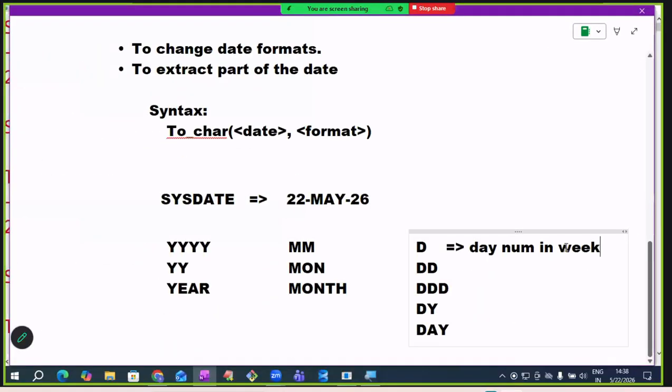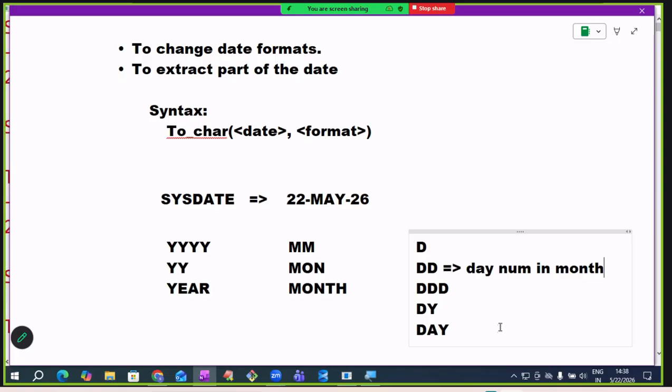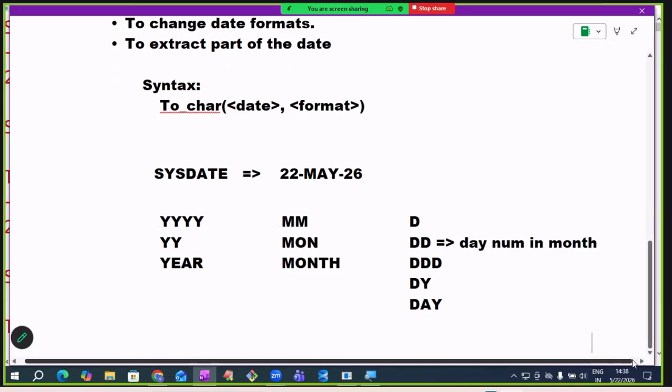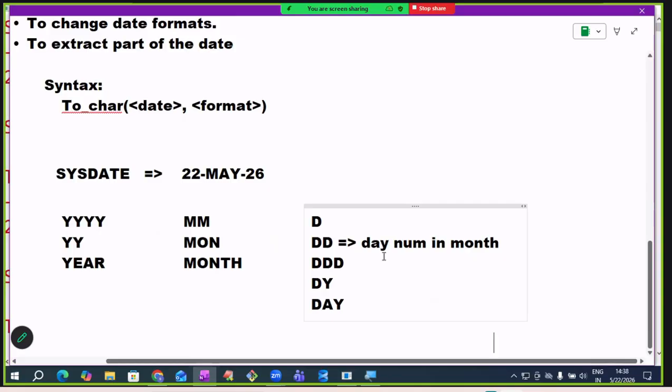To get day number in the week, we use D. Next, DD. DD gives day number in month. Understand this word? What is the meaning of this word?